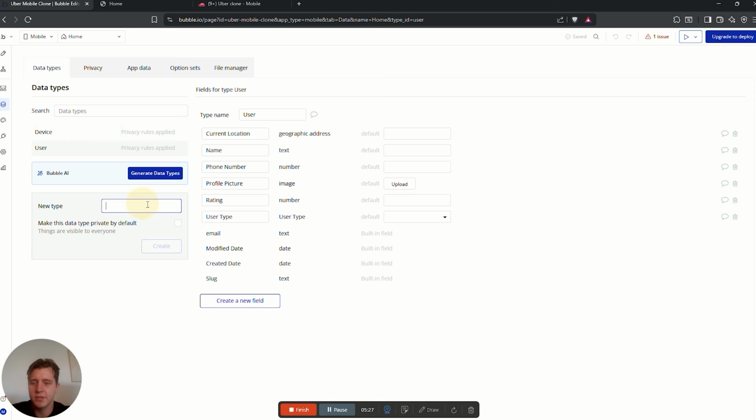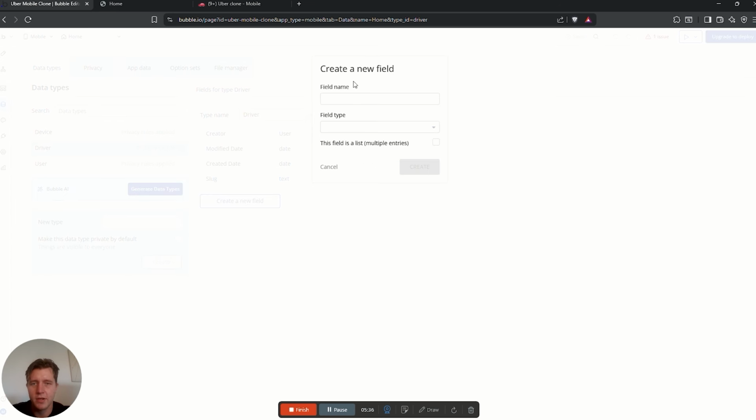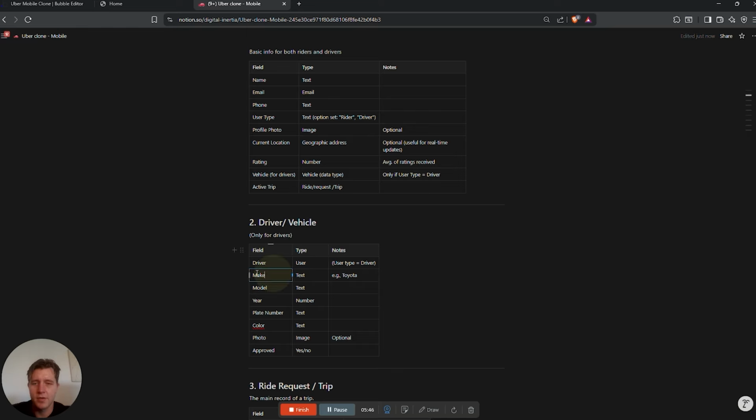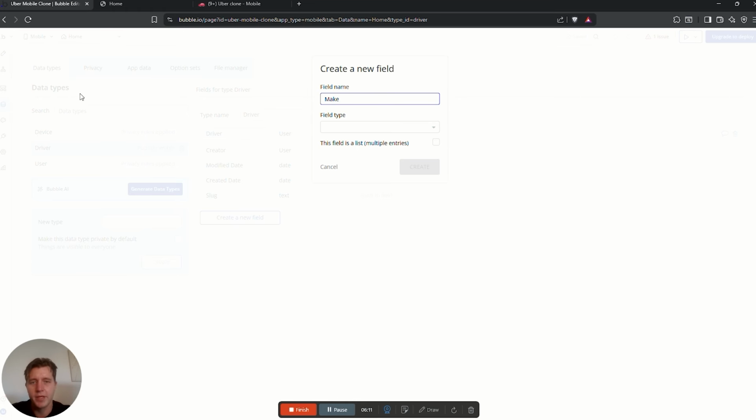So let's create driver. In driver, we're going to need the user type, which will relate back. So this is going to be driver, and this type will be user. Then this is going to be more stuff for the actual vehicle itself, which will be the make, model, year, plate number, color, photo, and then approved we're going to use for the admin side. So when the admin gets a new request, they can either approve or deny the driver to be active on the platform. So let's go back here and say this will be the car make, which will be text. Then the car model, which will also be text.